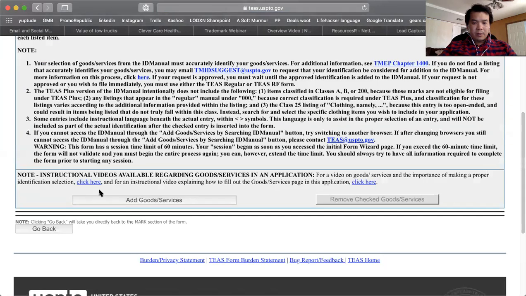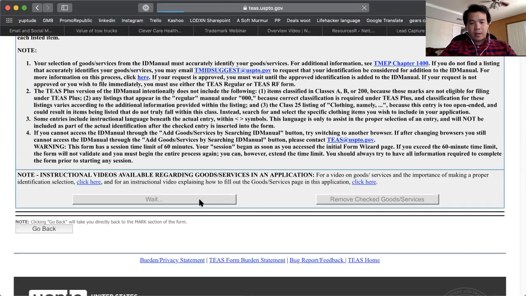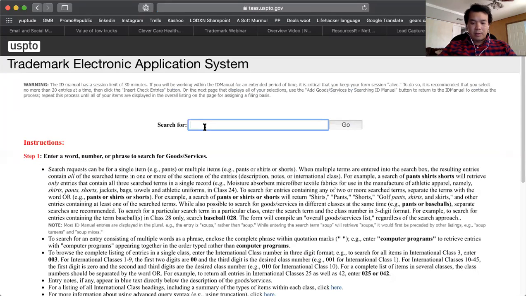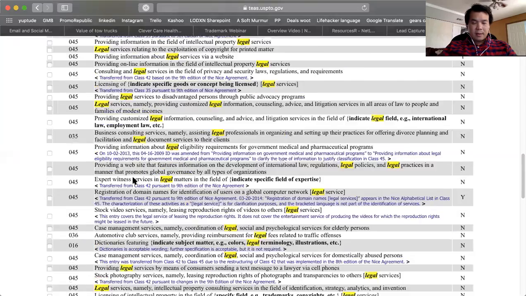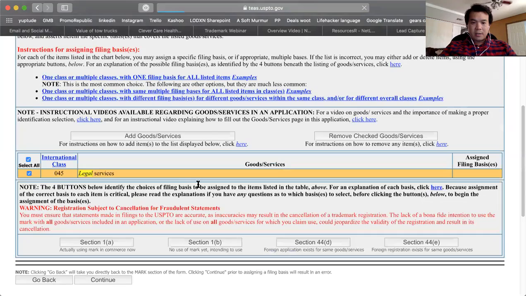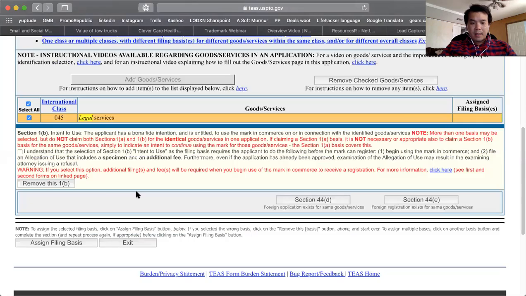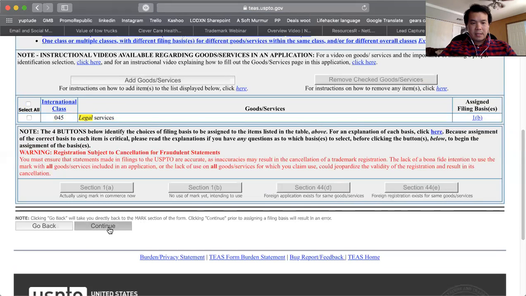We'll continue. And here's where a lot of pre-work comes in, depending on what goods and services you have. Do enter it here. Let me just add, we just put legal services, just for the heck of it. Legal services, right? So right there. And so we'll go insert checked entries, all right? And so what do we do, a 1A or a 1B, all right? So maybe we just do 1A, 1B, and that's intent to use, so we'll add there. So assign the following basis, continue.